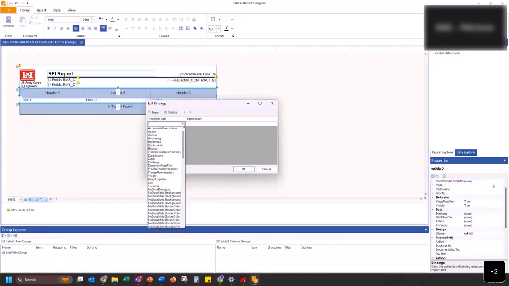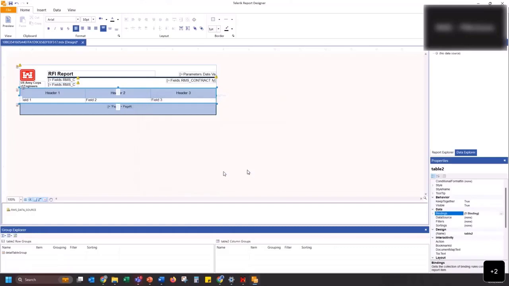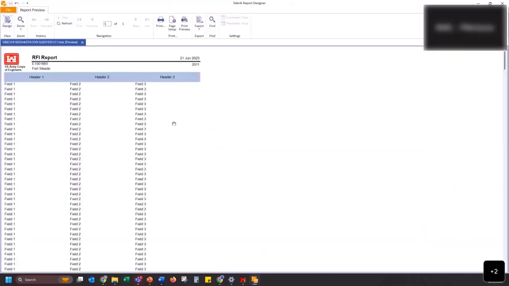For the property path, since we're trying to pull data, I'm going to choose Data Source. And in here, we'll look at the drop down, and we're going to choose the option that contains the name of our field collection. So we're going to select that one, click OK, and check in on what that looks like now. So we can see that our data is populating.